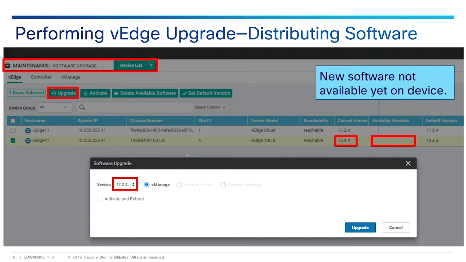Okay? So what we're looking at here, and I know this is kind of grayed out, right? So here's the current version, available version because we haven't actually done it, and there's a default version that we set globally for that type of device. So if it first detects and connects to the network, we'll actually push that version to it. Okay?